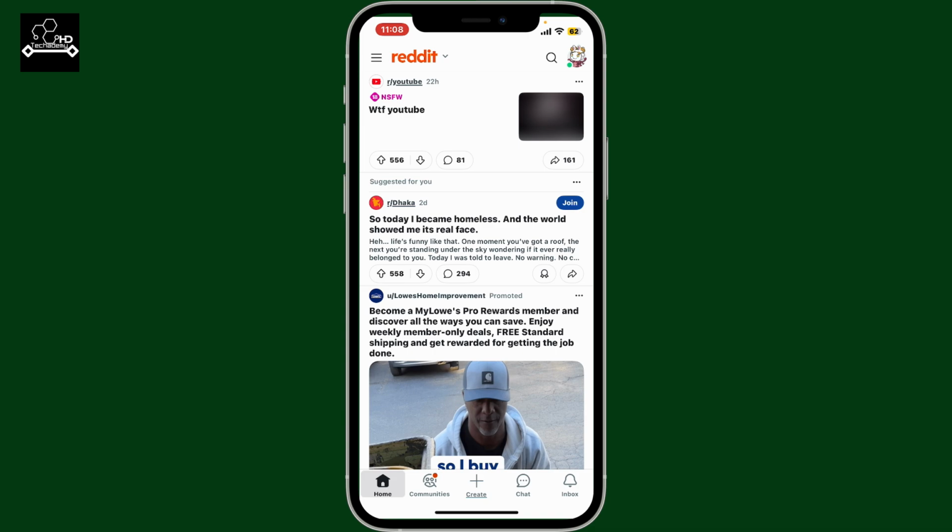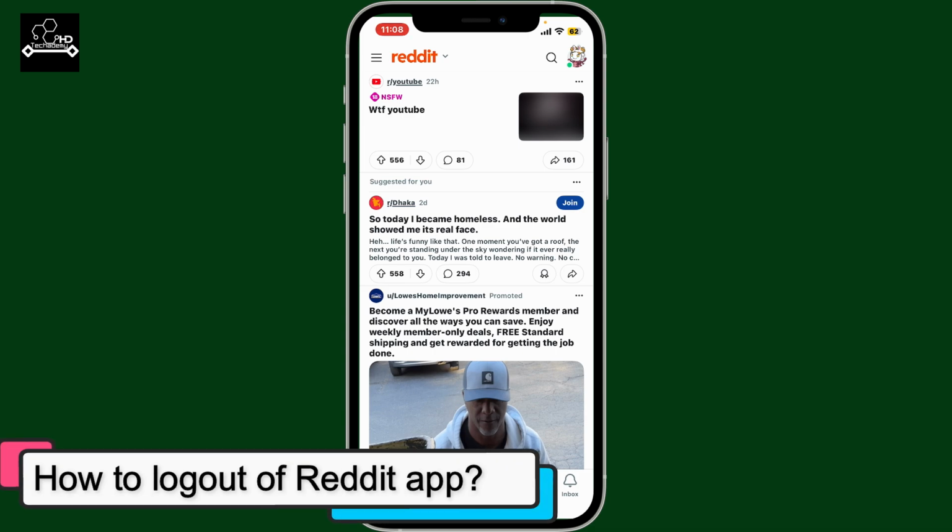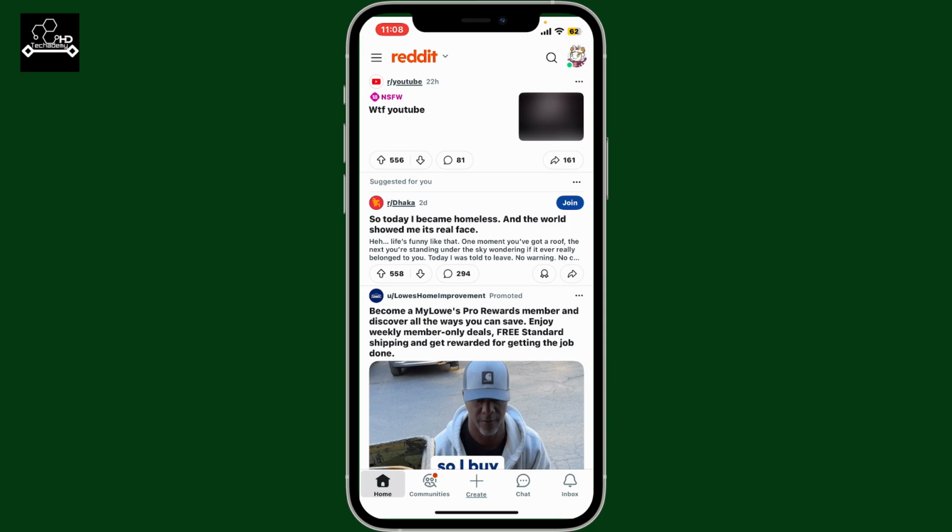Today in this video, we will be learning how to log out of your Reddit application using your smartphone. To log out of Reddit app, first of all, open up the Reddit application on your device and then from the home page, tap on your profile avatar at the top right corner.